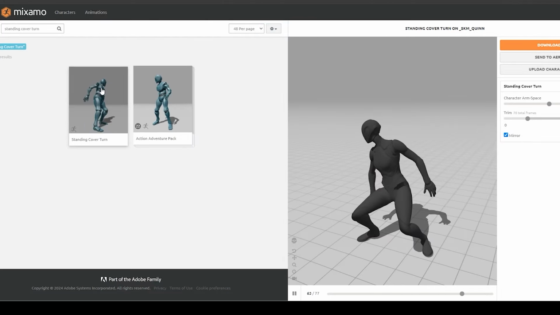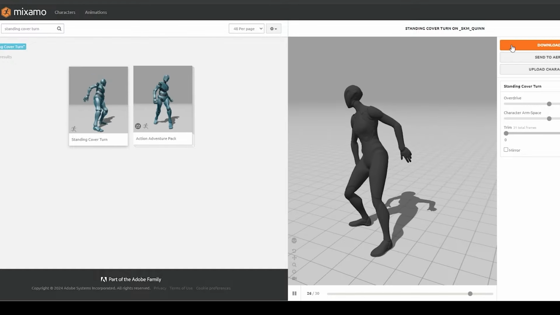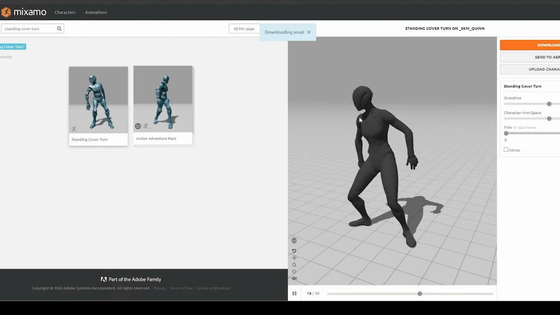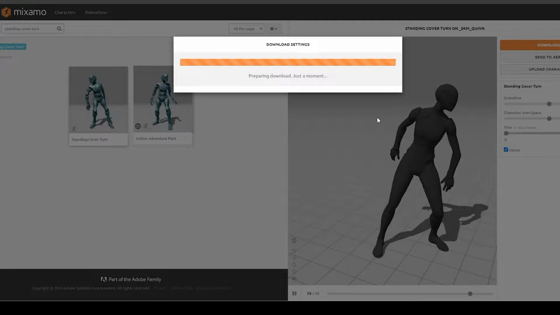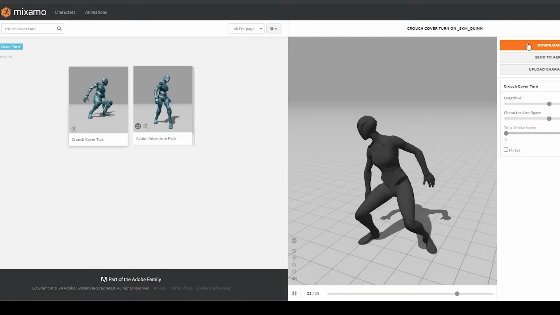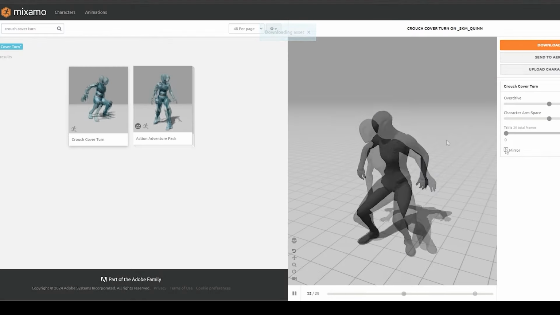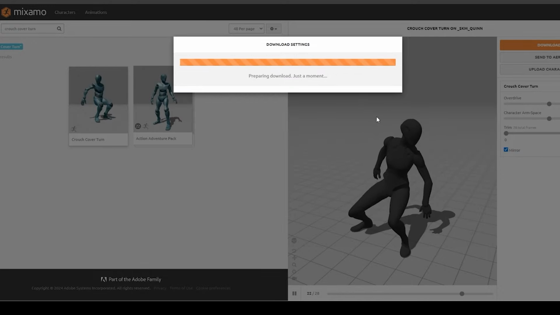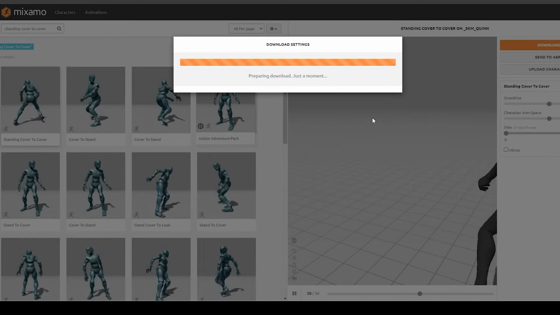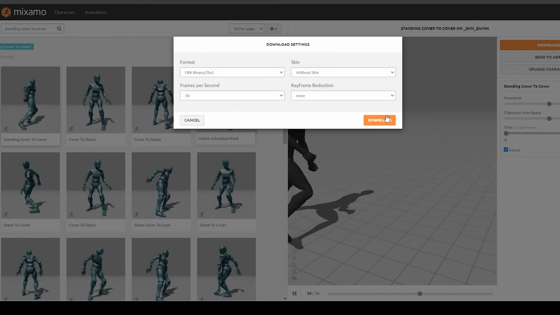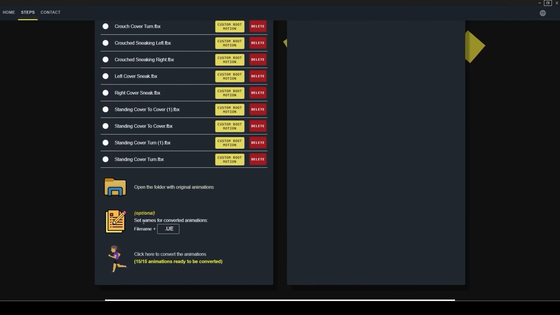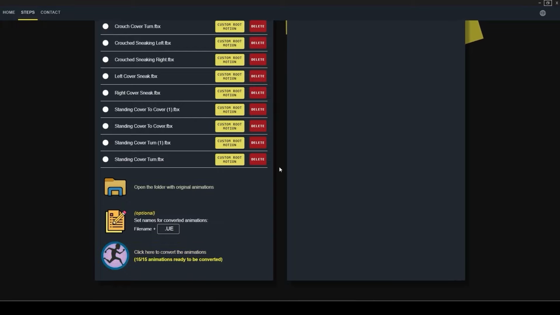Get the original and mirrored animation for standing cover turn and crouched cover turn. Finally, get the original and mirrored animation for standing cover to cover. I will now use this Mixamo converter to convert from Mixamo to Unreal Rig. I will put a link to the software in the description.